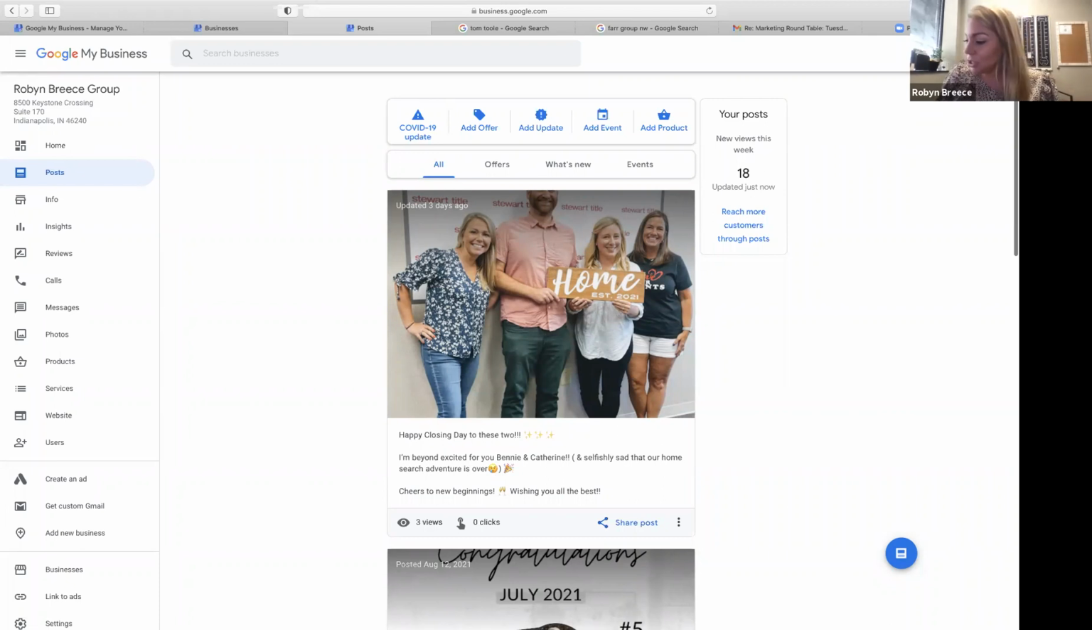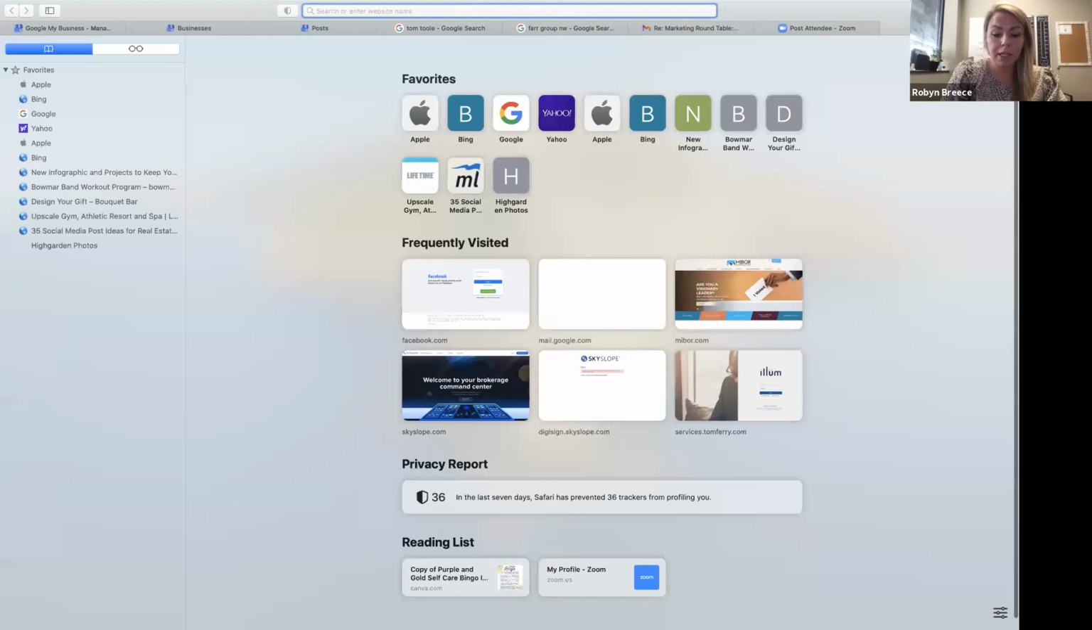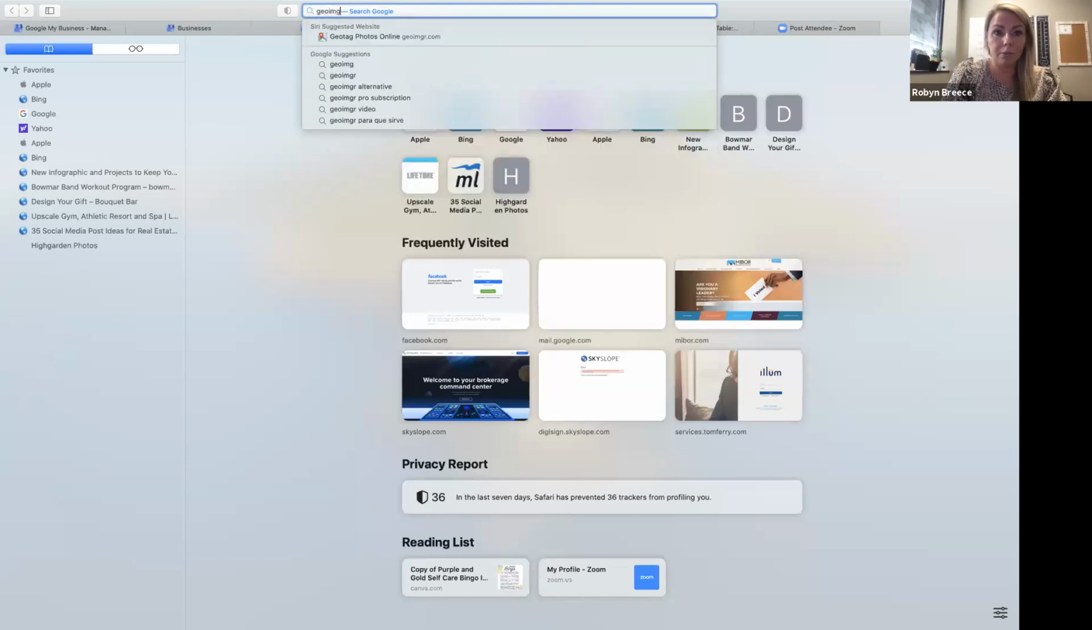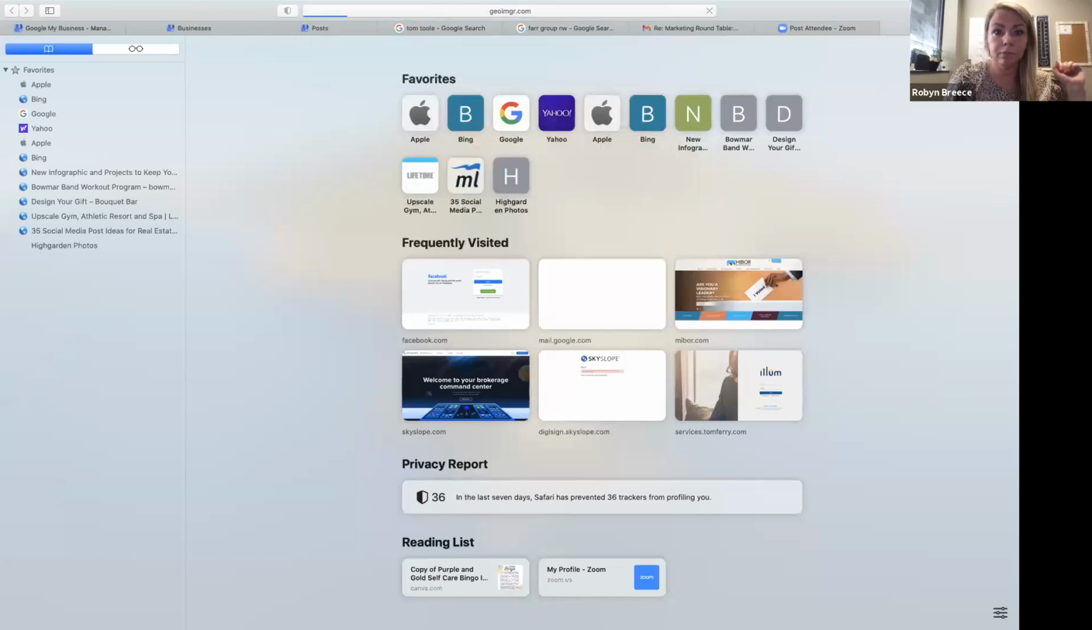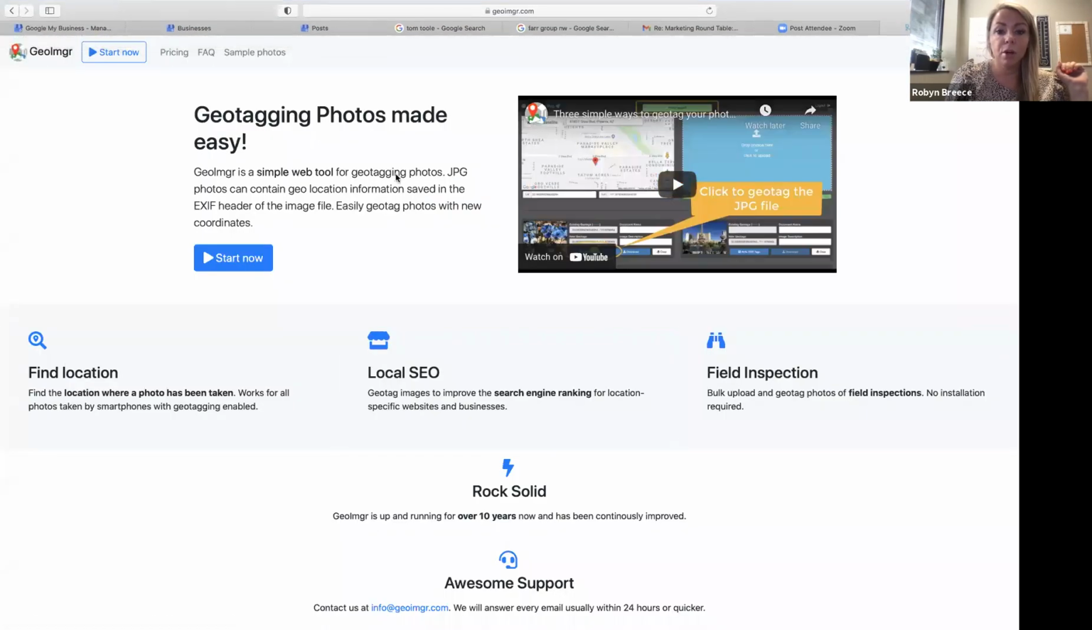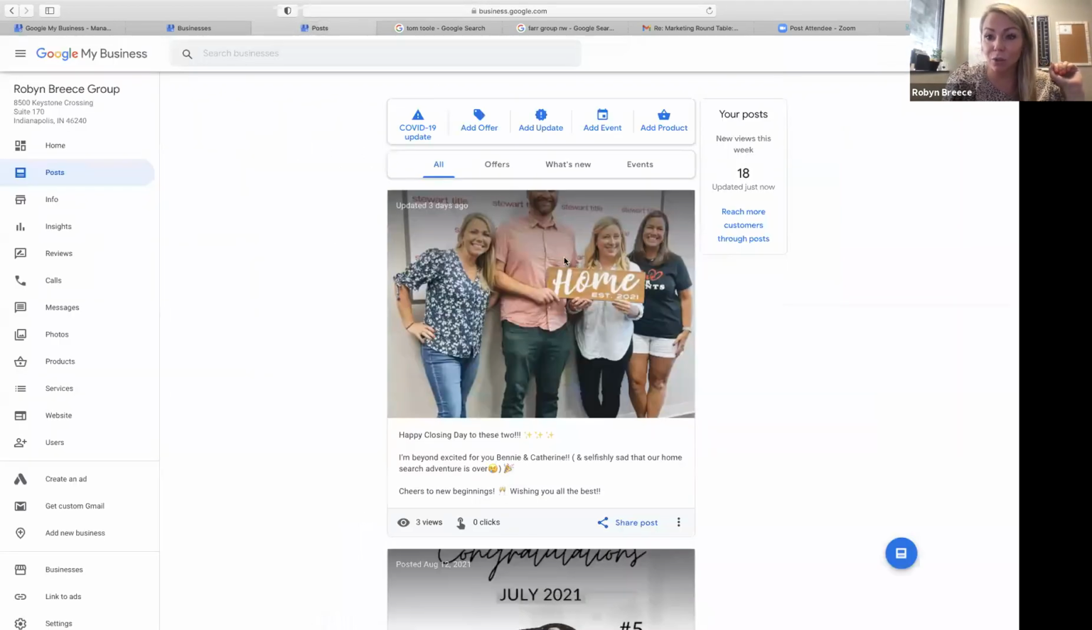The other thing that you can do, there's a website, I have not used it yet, but it's called GeoImgr. I'll see if I can type it up here. GeoImgr.com. And you can go in here and sign up for a membership. I think it's free. Basically, you upload your photo and tag the location for your photo. Then you go back in and post it on Google.